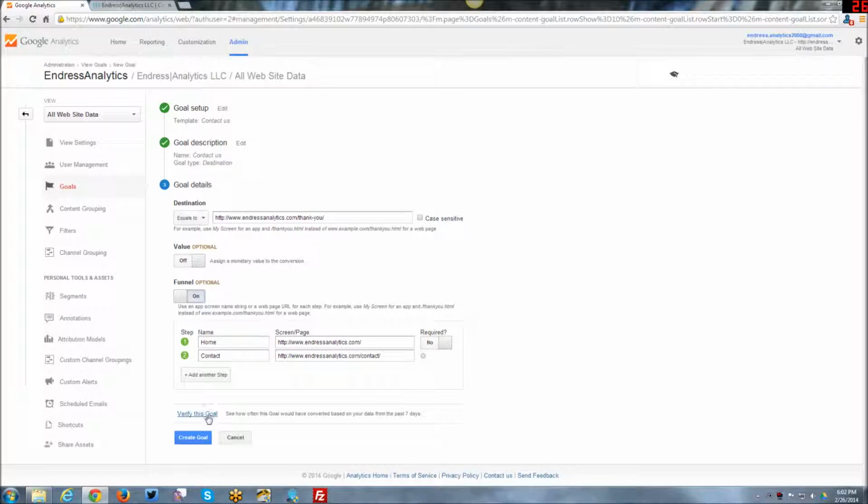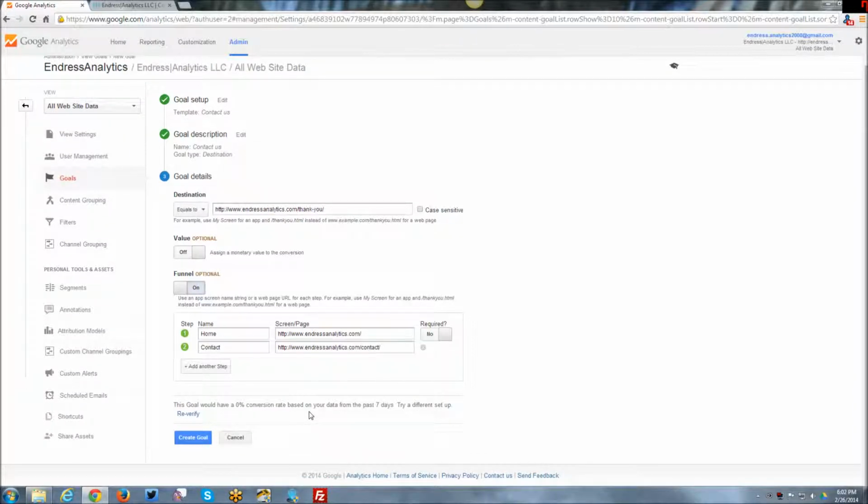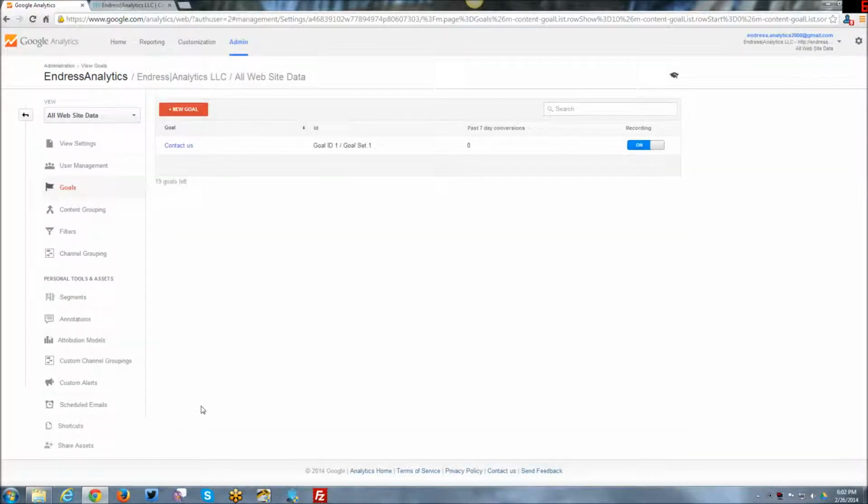So let's see, we can verify this goal. We can see how often this goal would have been converted on your data for the past 7 days. So let's click on that. And I would have had a 0% conversion rate, which is true. I have had no one submit anything on my contact form recently. But that's okay. I'll just click Create Goal. And there we have it, and it's recording the goals right now.